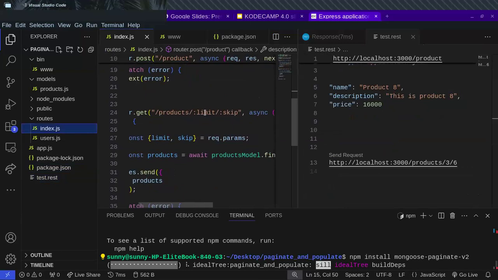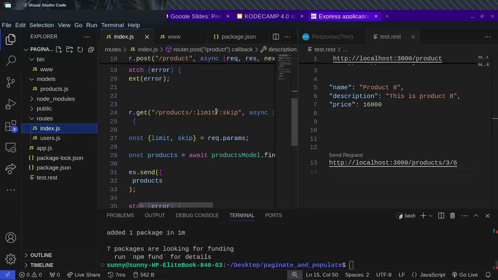So now, what I'm saying is the limit is the number of products that should be returned per my request, while the skip is the number of products that I want to skip over. So if we have 10 products, let's say my limit is 3 and my skip is 0. It means I want to start from the first page of the product. Now, if I want to show the second page, my limit is 3 and my skip should be 3, so that it starts from the fourth product, as though it's going to another page. Do you now get it?